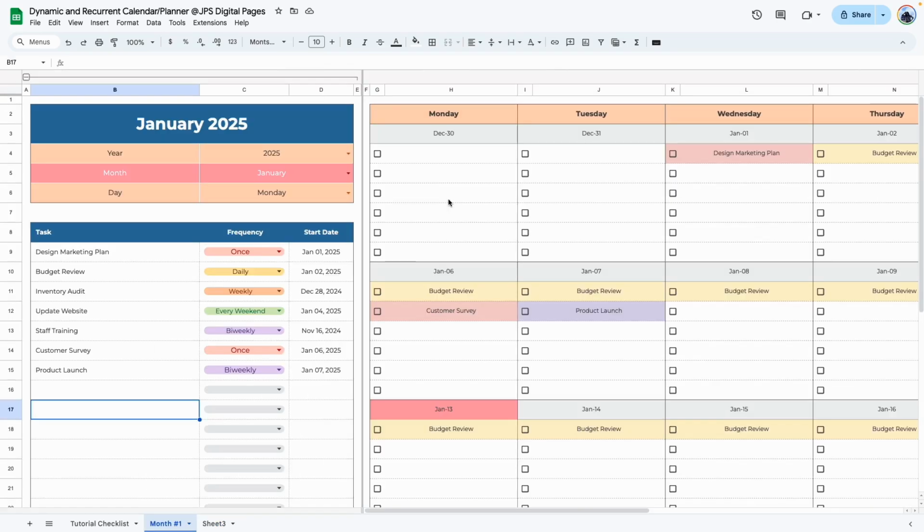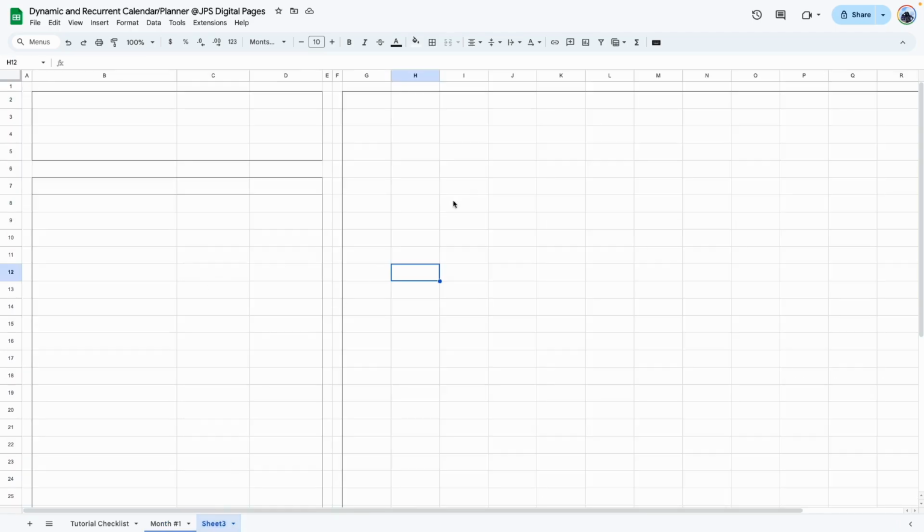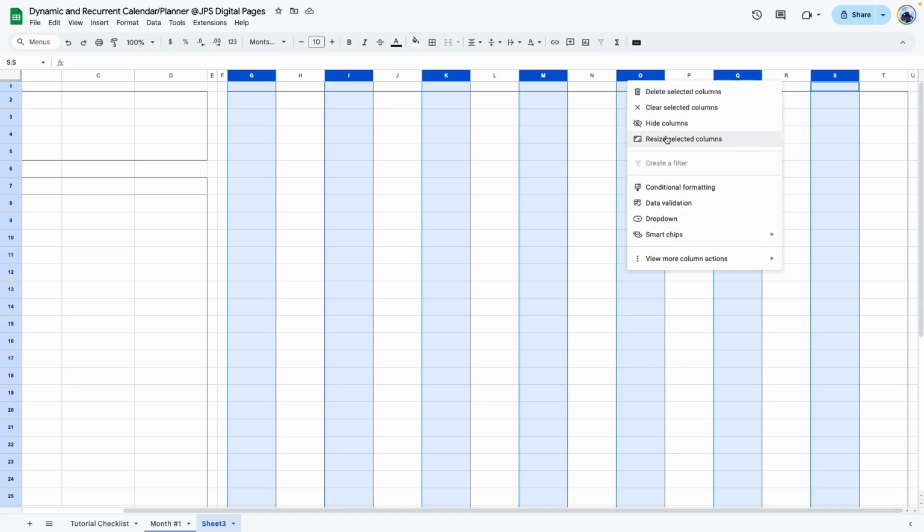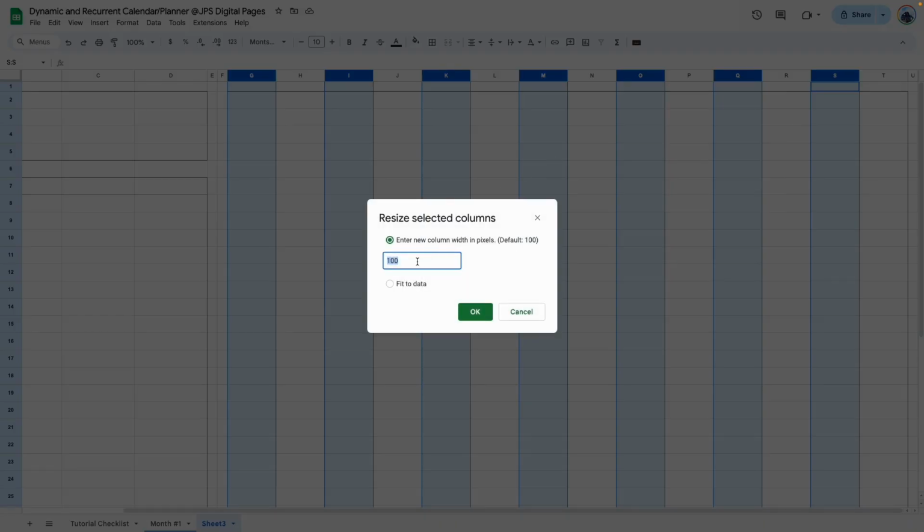Back here in our calendar, you can see that we have columns right before the task area for checkboxes. So we're going to do that next. Going back here, we're going to select every other column and change that to the column for the checkboxes. Make sure that before you right click, the icon is a hand and not the arrow. So right click, resize, and we're going to make that 25.